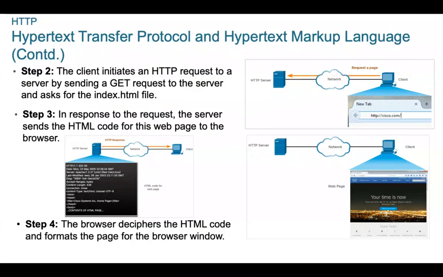In the third step, in response to that request for the www.cisco.com page, the server sends the HTML code which is written for that particular web page to the browser. That will go back in response. It will send that back to the client browser.